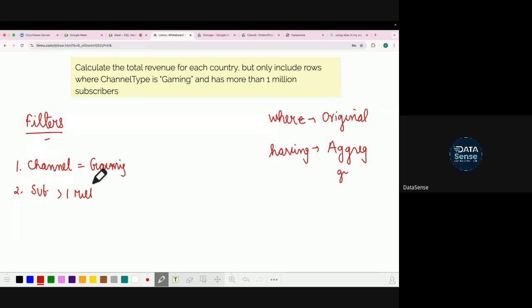Is there any other filter in the question? No. Now that we have written all the filters, ask yourself, can you filter these two in the original table? Think this first. Do you have variables to filter these two in the original table? Yes. If it is yes, both will go to where.